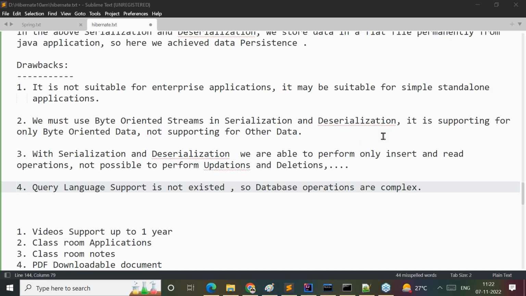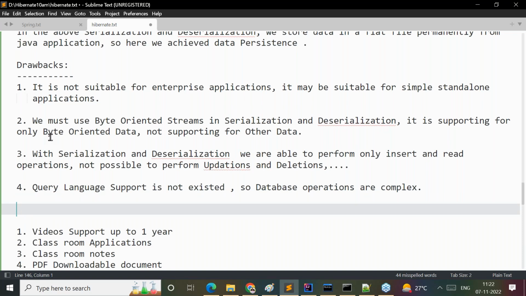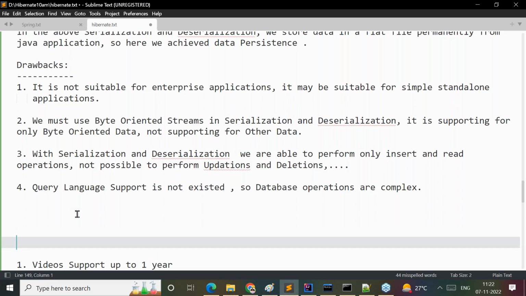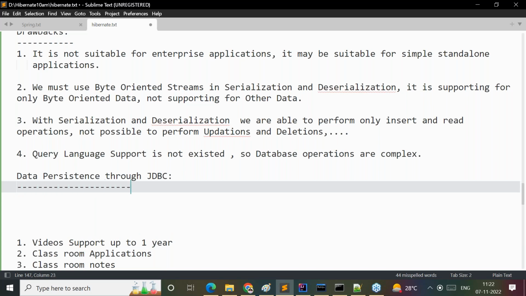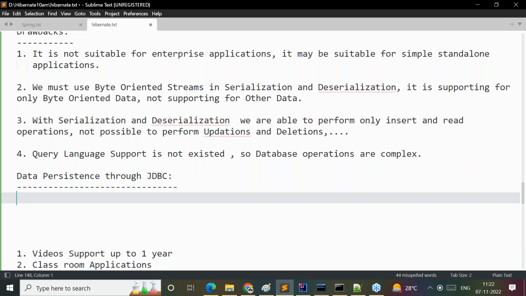Right. Next one. After completion of this particular part, majorly these are the various problems, the drawbacks we can identify with serialization and deserialization. Okay, what is the next content here? Observe carefully, guys. Now, data persistence through JDBC, Java Database Connectivity.